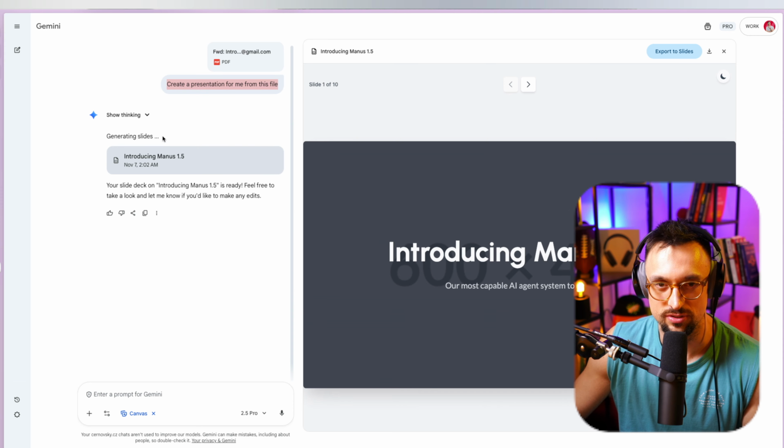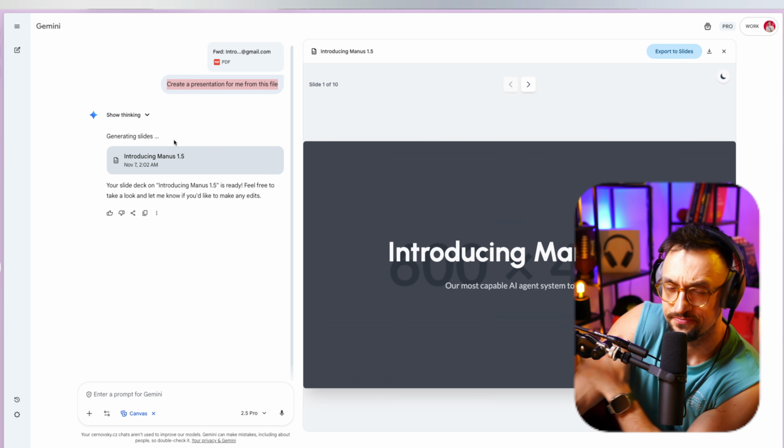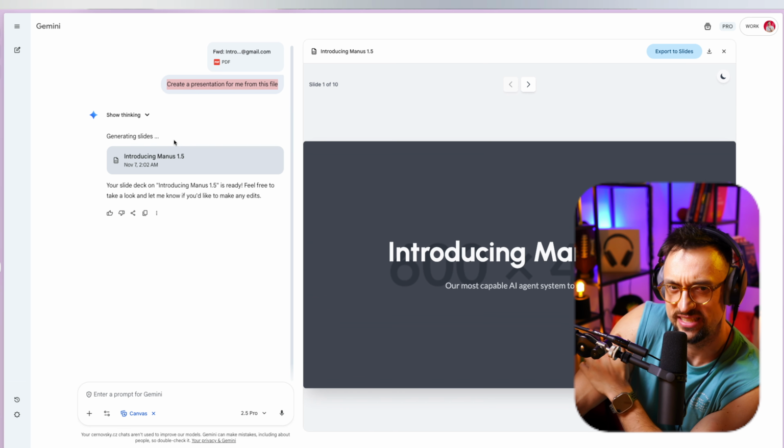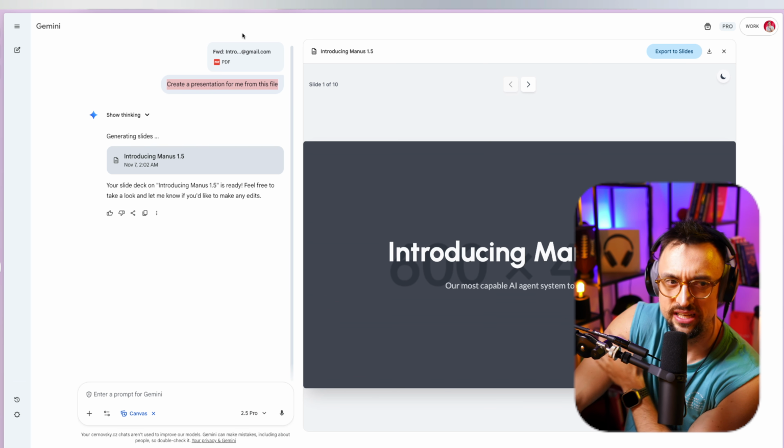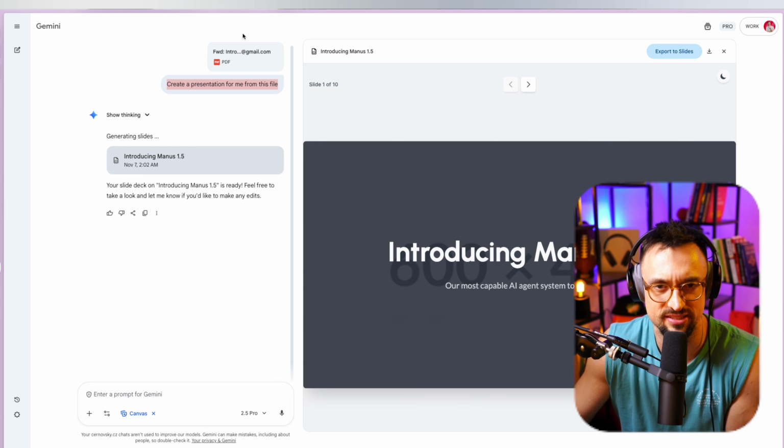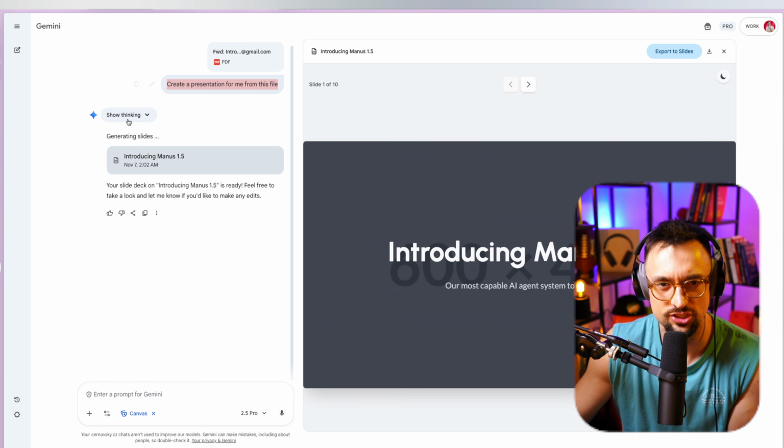It was thinking and creating for maybe a couple of minutes, like 2, 3, 5 minutes. And there you go. The PDF was about introducing Manus 1.5, which is the AI agent. And there's the prompt, and here is the final presentation. So the idea is that you put there a PDF with some data or text, whatever, and it will create the whole presentation for you from one prompt.